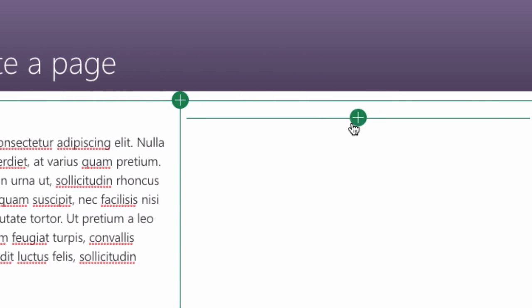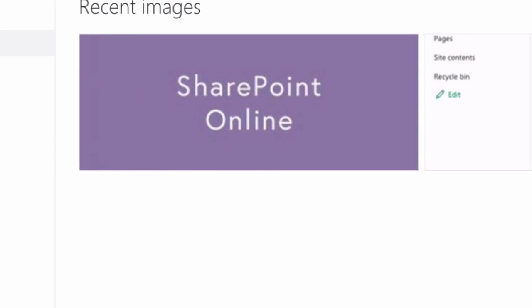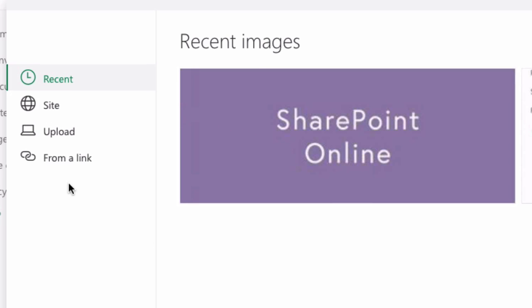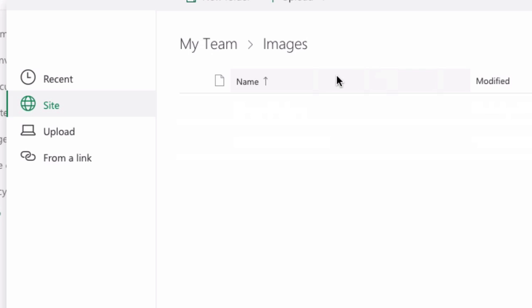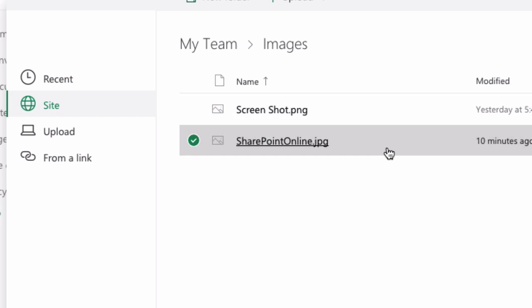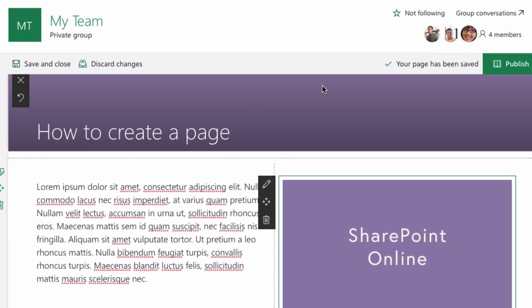And then over here on the right hand side, I'm going to add in a new image. And that's going to take me away to a section called recent images. And you can also see that I can look in the site for an image. So I can go to the image library, choose an image that's already been uploaded, and I can obviously upload from other areas as well. So I'm just going to choose this one here, click open, and I can add a caption there as well if I want to.